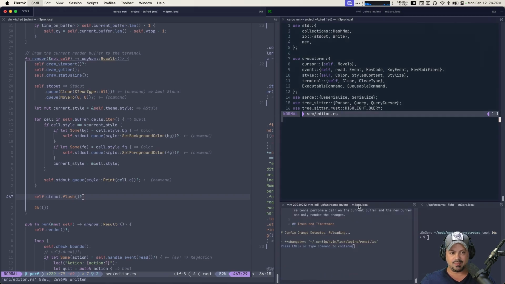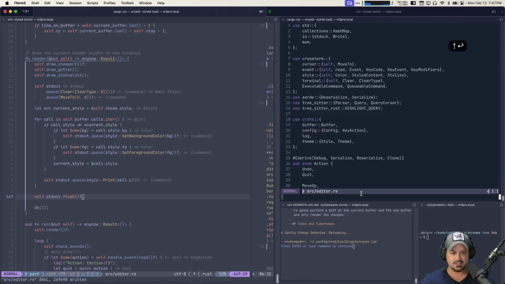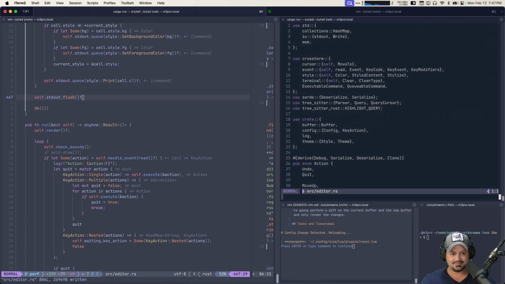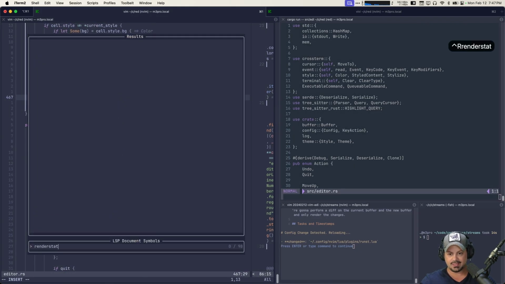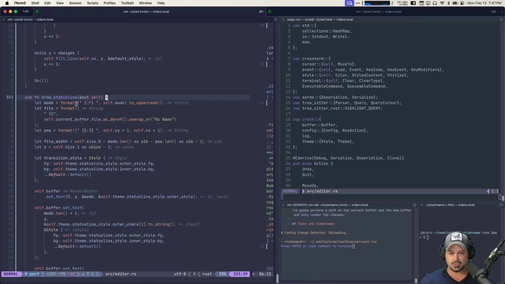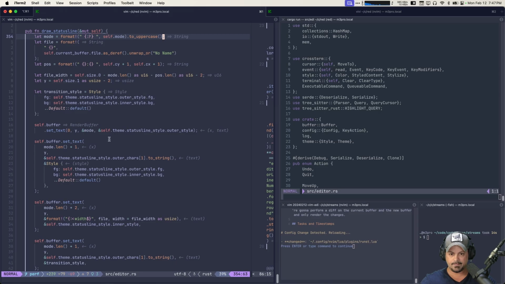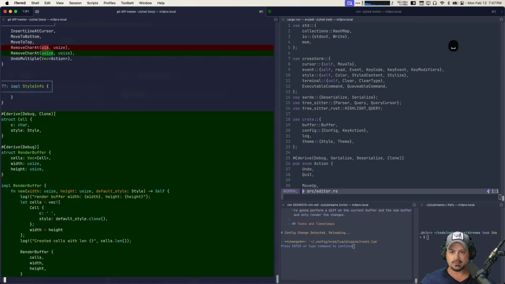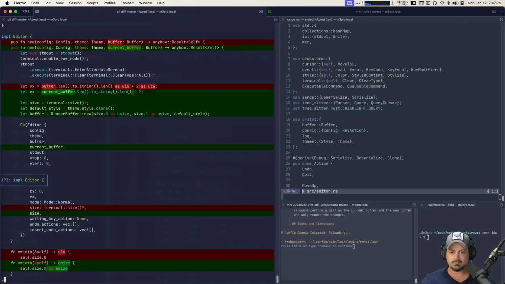So now we can see how bad our rendition of this is. But at least it's something. Let's go to render status line, draw status line. So, okay. This is completely wrong, by the way. Starting here. So the outer style is not correct. This is not what I expected. I expected this. So let's do the following. Let's do a git diff master. Let's find where we were doing that, because I'm pretty sure something's off.